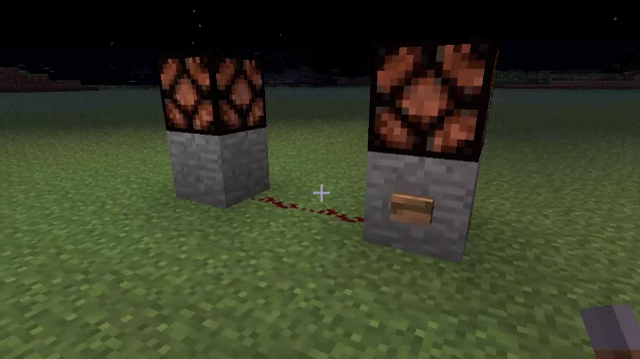In this video I'm going to give a brief introduction to Redstone. In Minecraft, Redstone lets you do some pretty interesting things. In many ways, Redstone is sort of analogous to electricity.